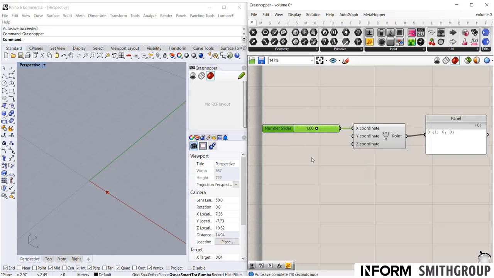If you want to copy this, so right now I want to have a unique number slider for each of my inputs. There are two ways. You can do Control-C and Control-V. It's a normal way of copying. But you can also use the click, drag, then press Alt. When you do that, you're able to create a copy.